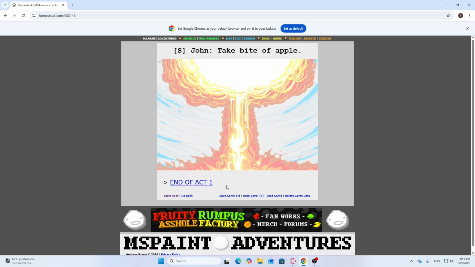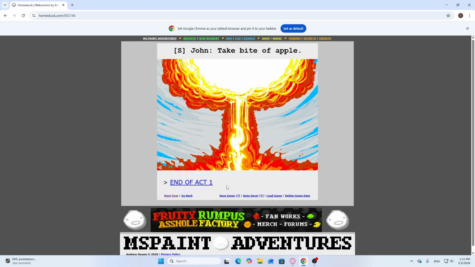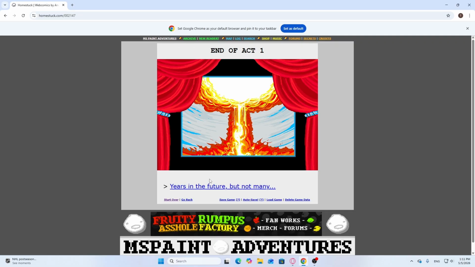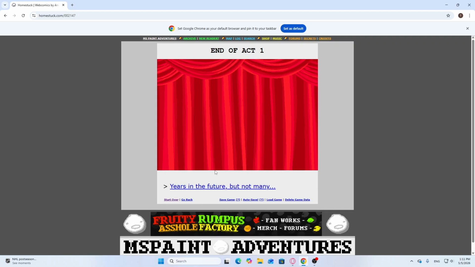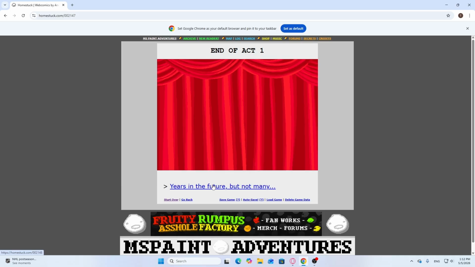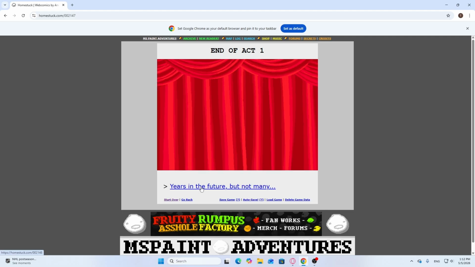End of Act 1. Years in the future, but not many. So that would mean that John, Rose, and the other two are at the very least 15 now.